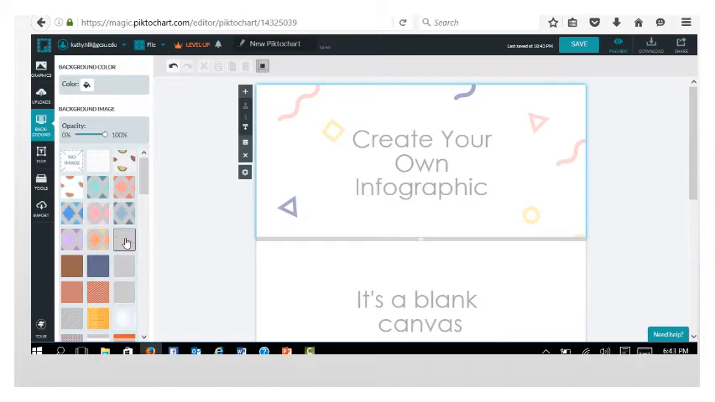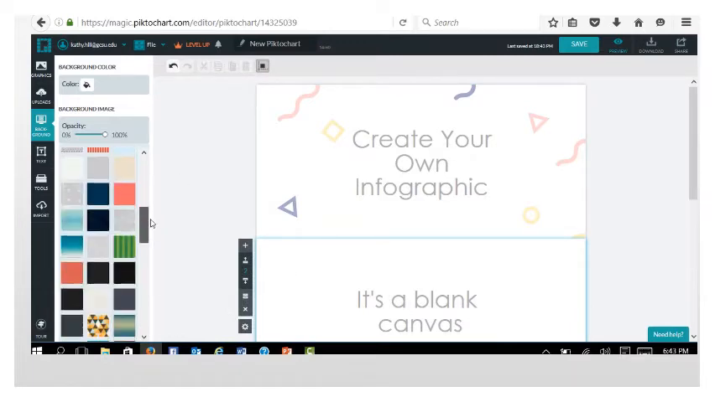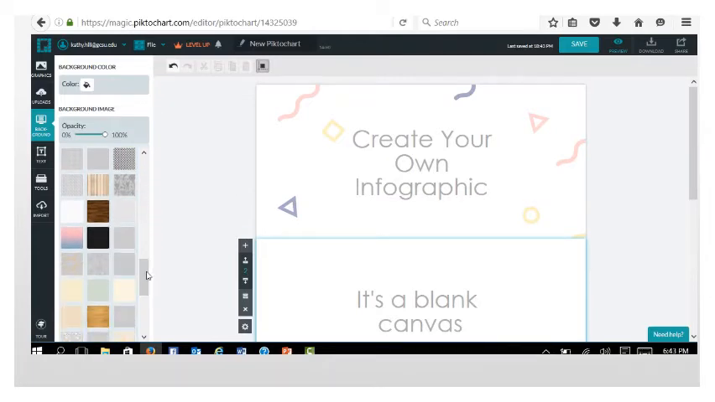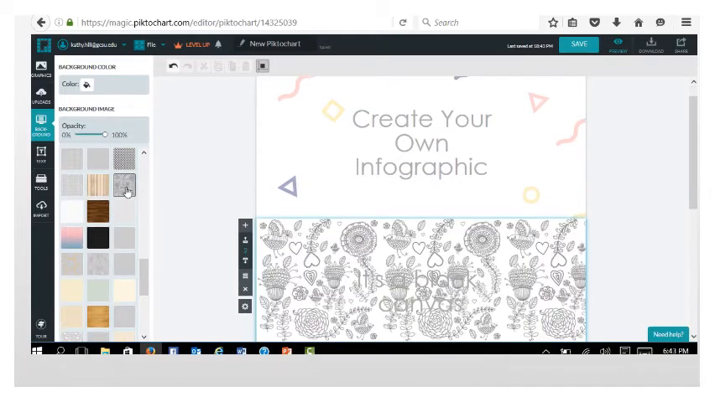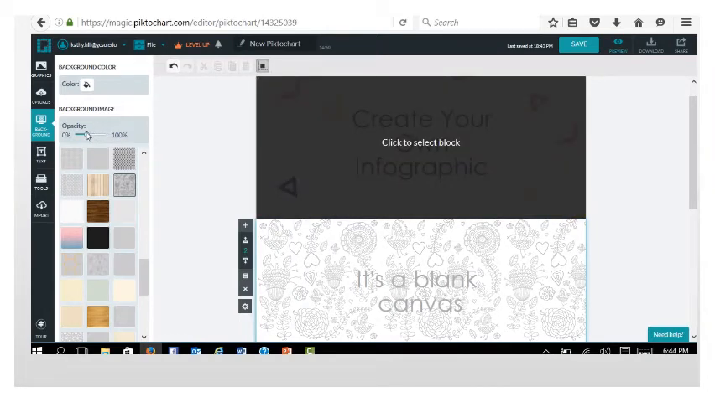Okay, so we've chosen this background. I think I'm going to want to use a different background for my second block, so I'm going to click on the block, and I'm going to scroll down through here to see if there's anything else that looks kind of interesting. I like that one, so we'll use that. It's kind of dark, and again, I don't think we'll be able to see the event picture when we move it on here. So I'm going to change the opacity on it a little bit so it doesn't look quite as dark.